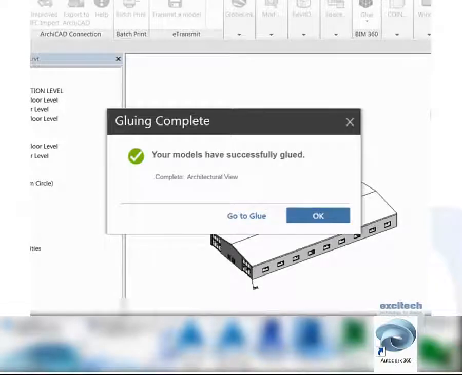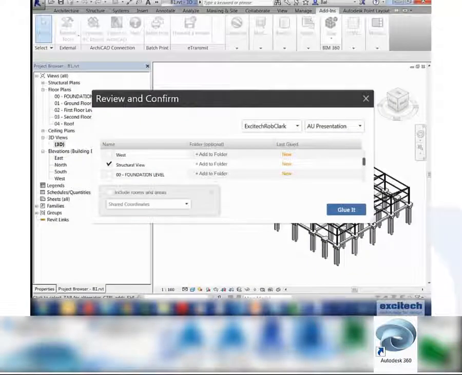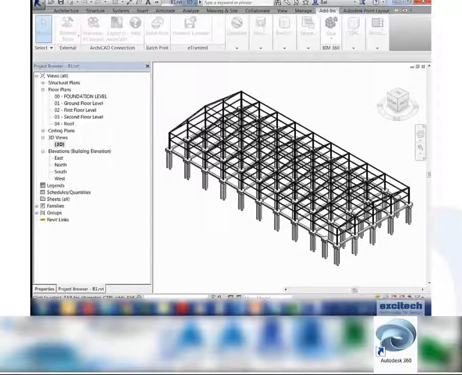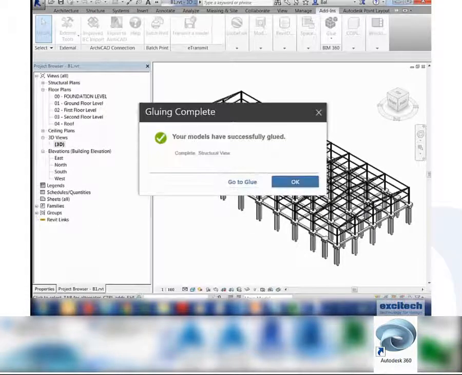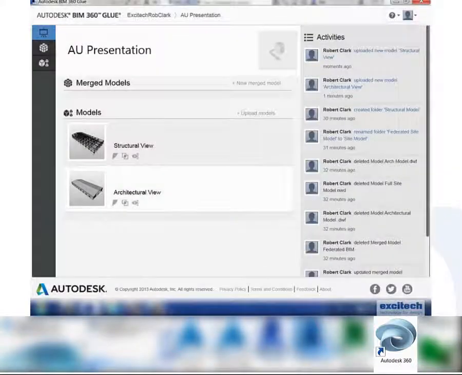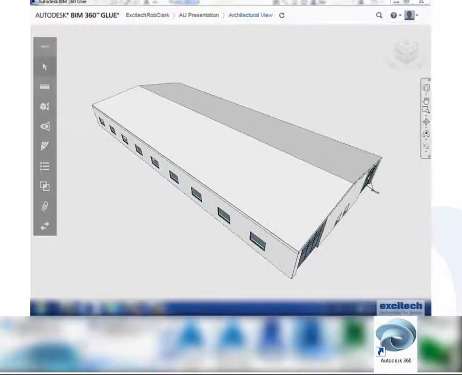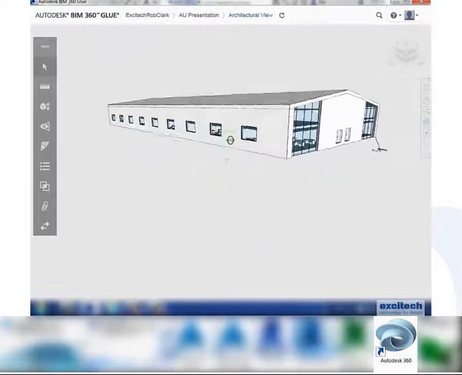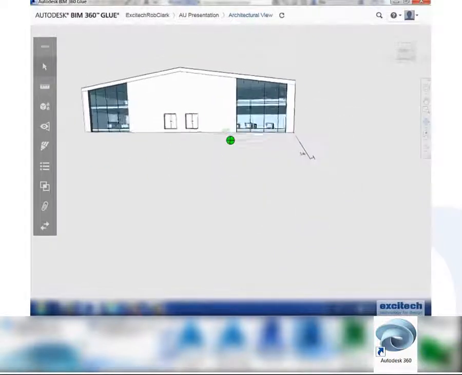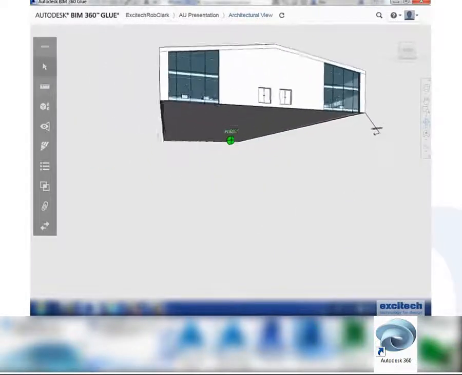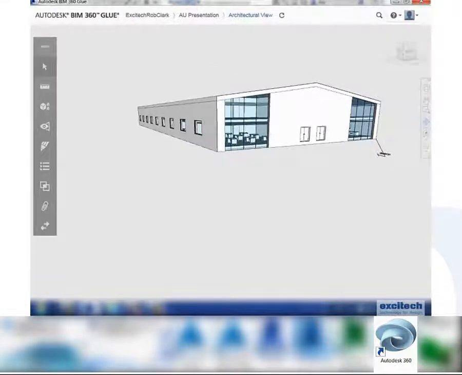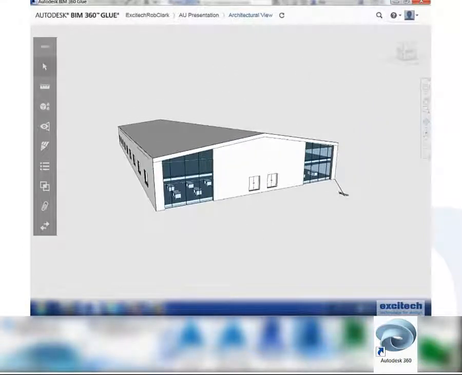And it takes a few seconds, but it goes up. You need a relatively fast connection, but it's not too bad. I'll do that for both the structure and the architecture, making sure that I use my shared coordinate system to glue those up. Now, if we look at the Glue platform, in here I'm able to do most of the things that I could do within the Navisworks platform, but this time I'm able to do it online, which means I can use any available connected Windows machine.